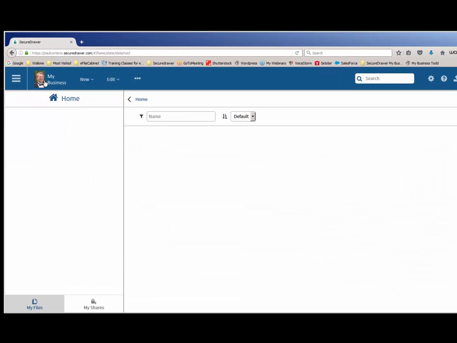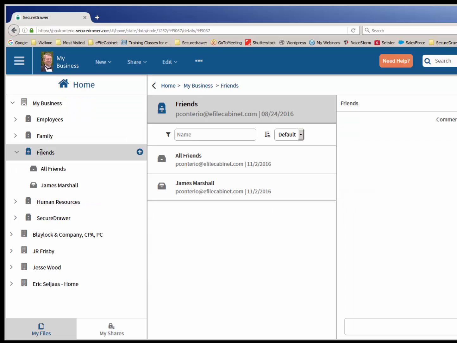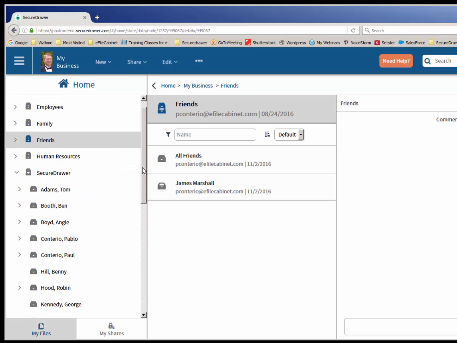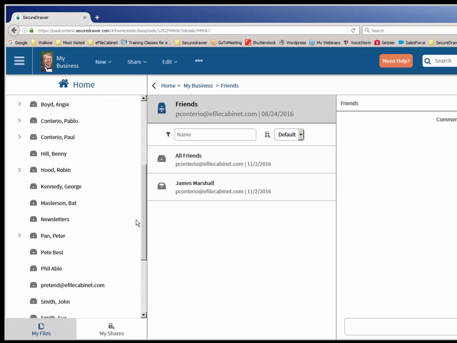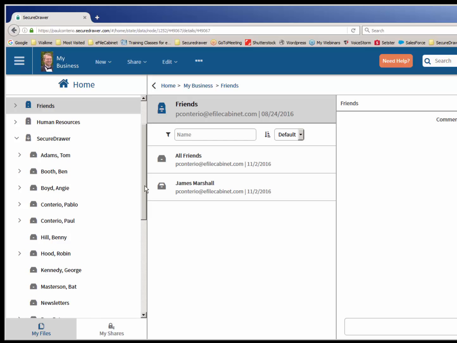All right, so let's go back to my business. And let me go down to friends. I have a friends cabinet that I'm starting now. Same principle with my friends. I have one for human resources and my secure drawer cabinet. These are all my pretend clients that I have in here. And when I get into the integration training, I will show you the relationship between these drawers and those that have been set up inside e-file cabinet. And remember, that's a separate training.